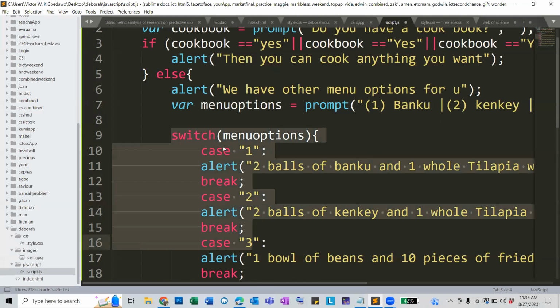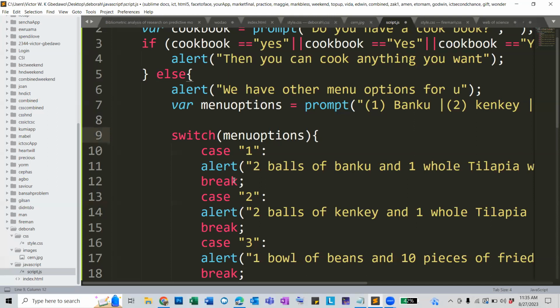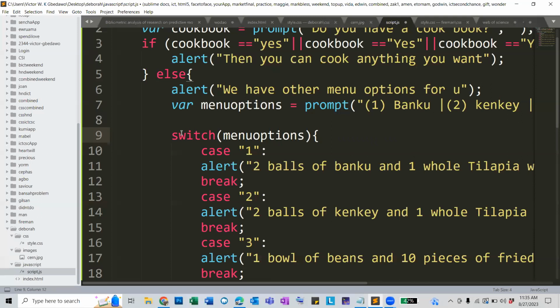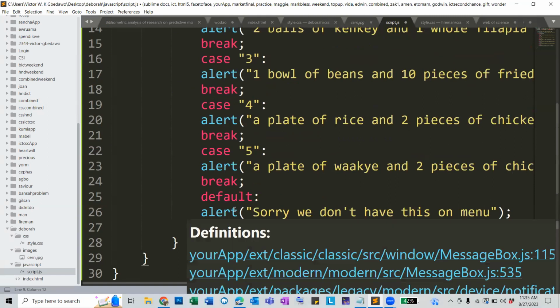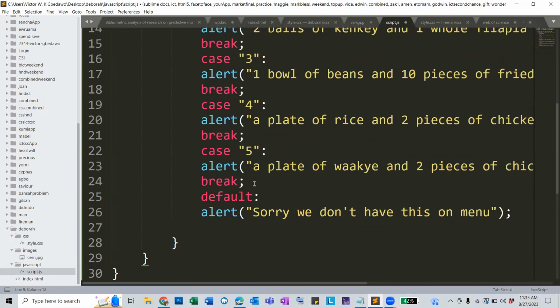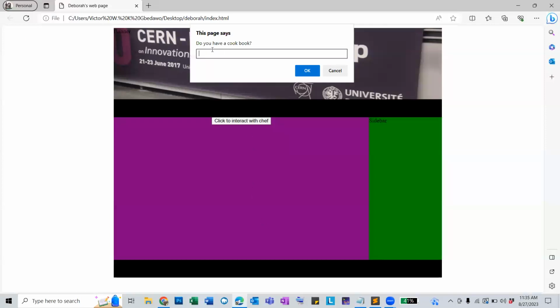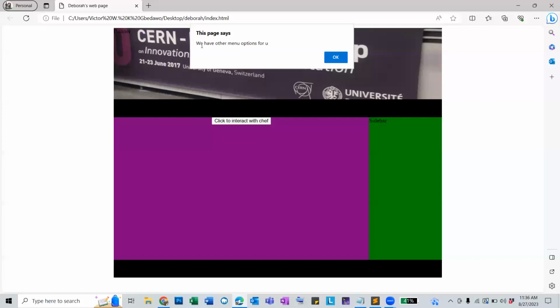So you see now why switch is very relevant if you are using switch. It's the same as the if else, but this one is able to handle quite a lot of cases. So let's save and go back and then have fun with our work. So we refresh. Then let's click. Do you have cookbook? So here we just go no. Right? So now here is saying that we have other options for you.